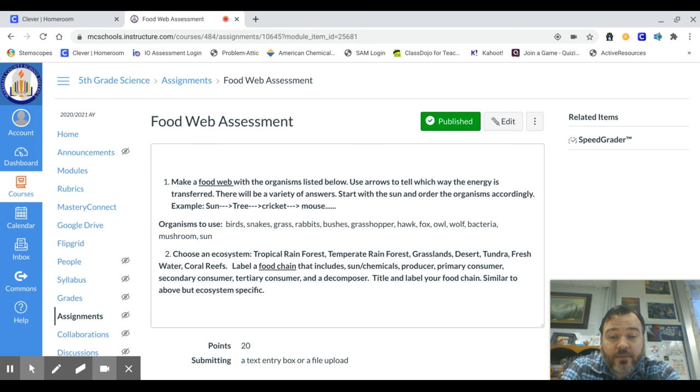All right, trust me. But I've had a few questions about the food web assessment. Remember, don't try to do stuff early, do it in order. But on here, so you're going to look at the screen. Here's the instructions. This is my example. You're making a food chain or a food web. You start with the sun because the sun's where all energy comes from, all right? The item after the sun will always be a producer.